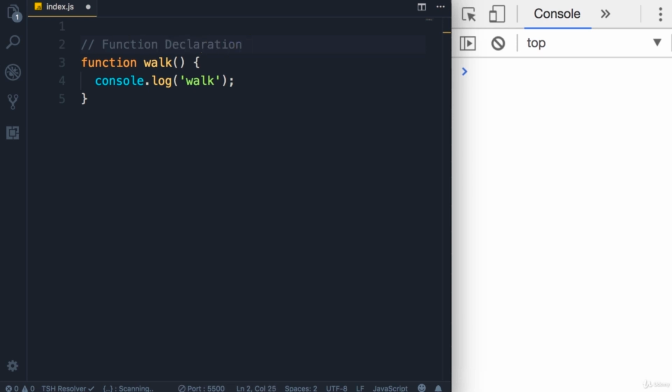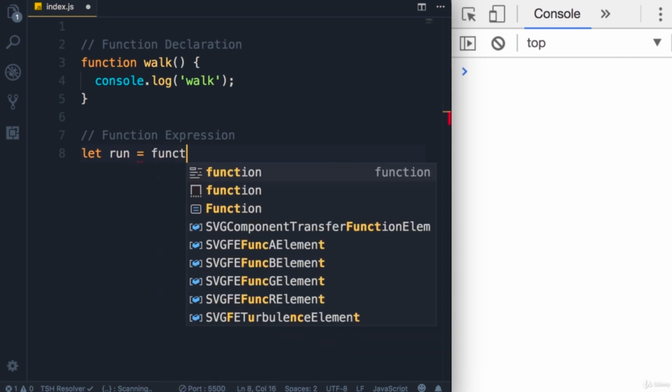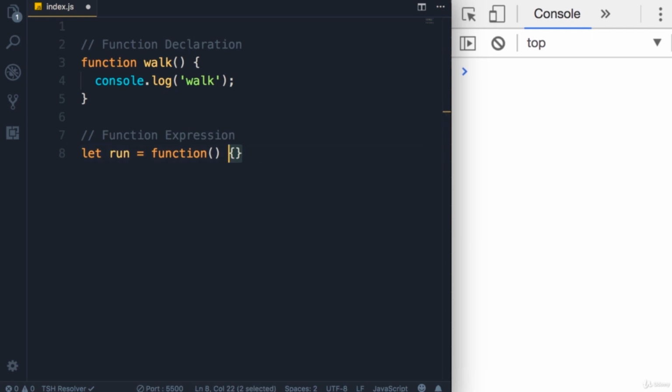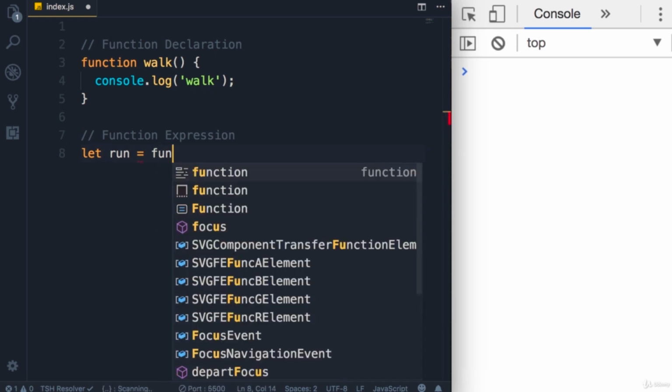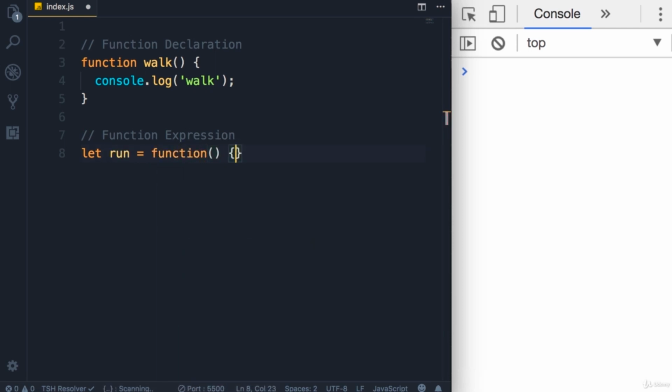But in JavaScript, there is another way to define a function, and that is using a function expression. So we start by declaring a variable or a constant, give it a name, like run, and then we set that to a function. Just like we can set a variable to a number or a string or an object, we can also set it to a function. And you know that in JavaScript, functions are objects. So setting the run variable to a function is similar to setting it to an object, okay?